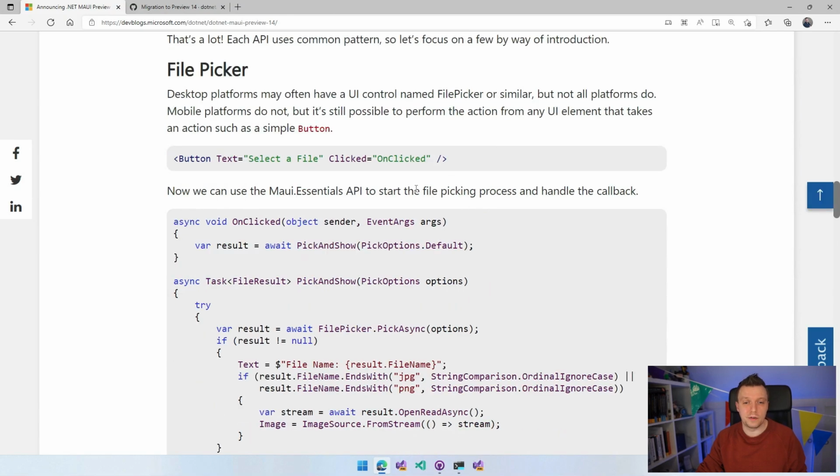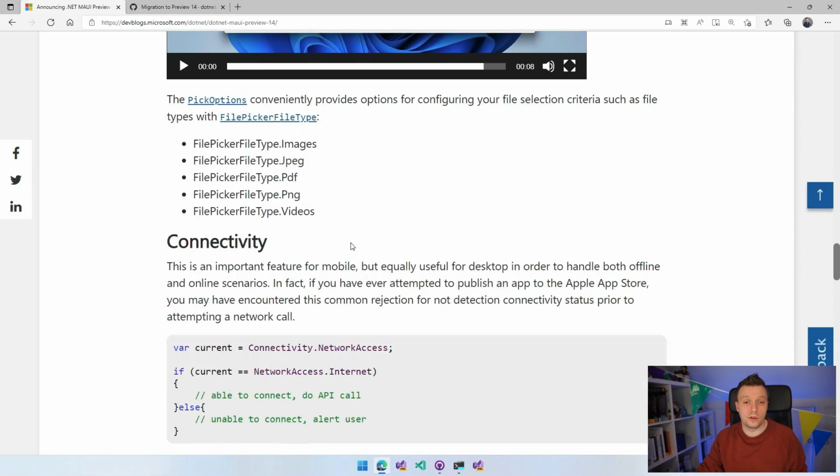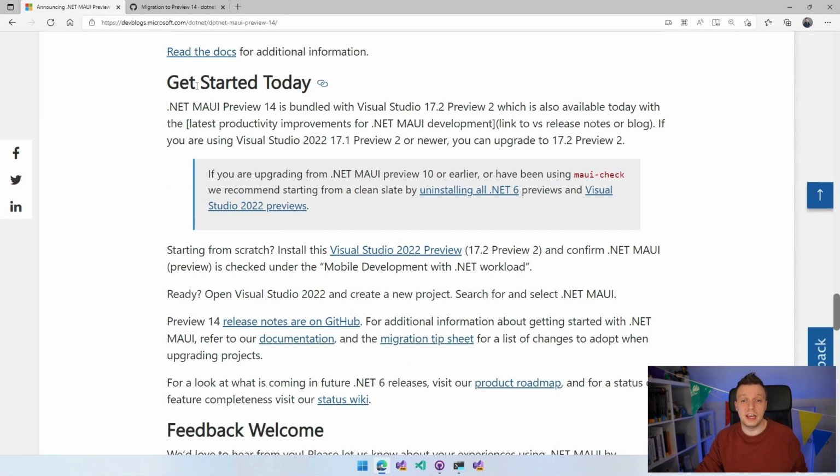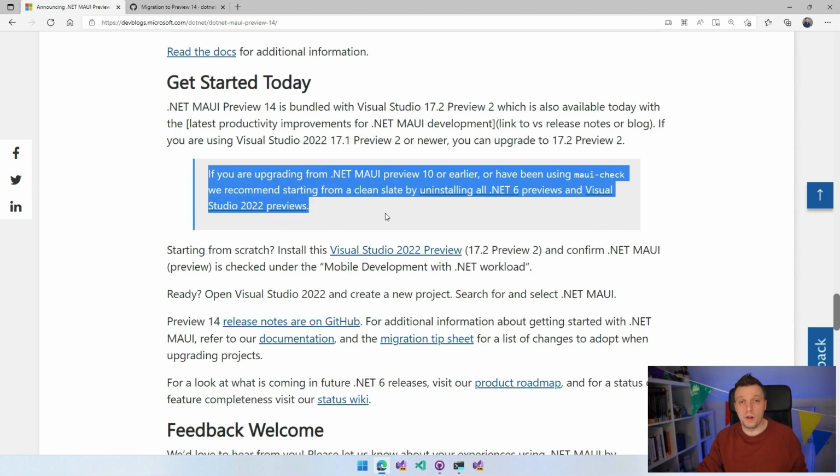David shows a little bit about a file picker and all the connectivity here. And then he goes about, get started today. That's the dance that we always do, right? I would recommend just try to upgrade. If it doesn't really work out, delete everything then and reinstall the whole thing. That's kind of what we've been saying for a couple of blog posts. You want to reinstall the whole thing, but you can always try to upgrade, right? And then see how it goes.